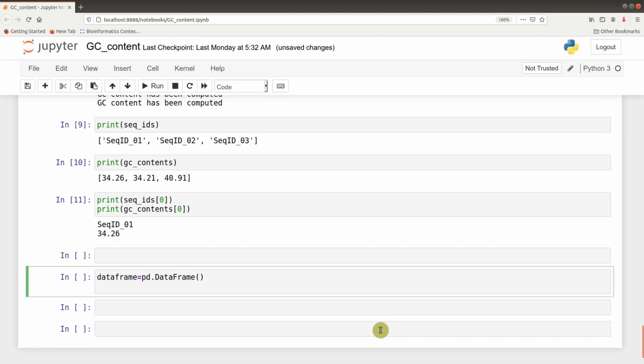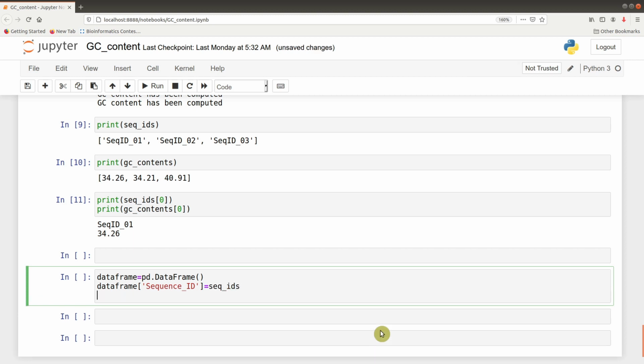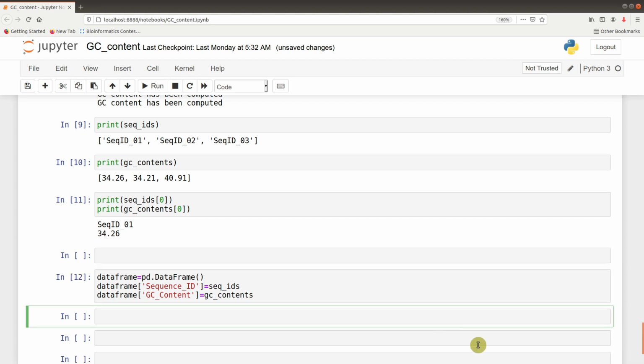Then we now add the columns. So the first column will be the sequence ID. So we say data frame, and that's the column name, and we assign the value. The value is SeqIDs. That's the list. We create another column again for the GC contents, and then we give it the GC content list. So now we are set.